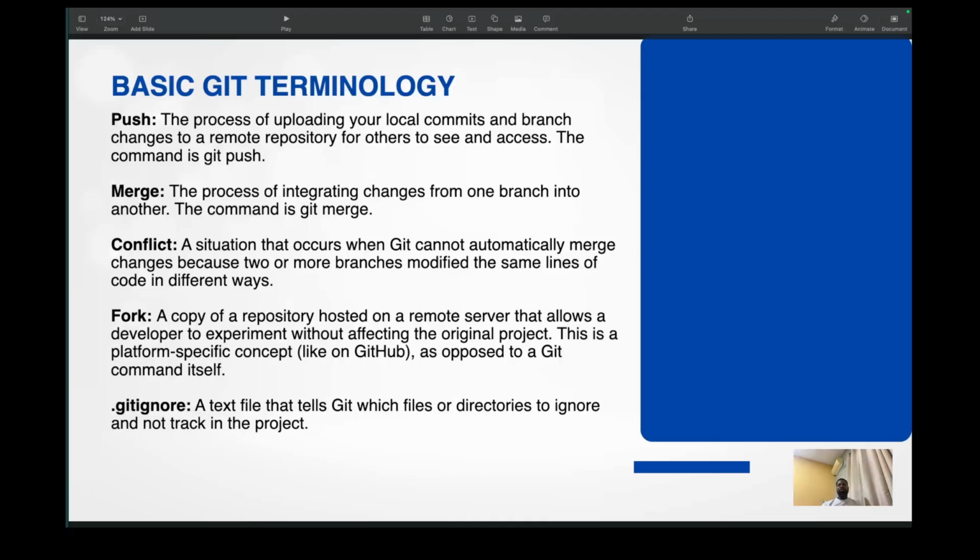Conflict: a situation that occurs when Git cannot automatically make changes because two or more changes modify the same line of a file. Fork: a copy of a repository hosted on a remote server that allows developers to experiment without affecting the original project. These are basic terminologies that you just need to understand.